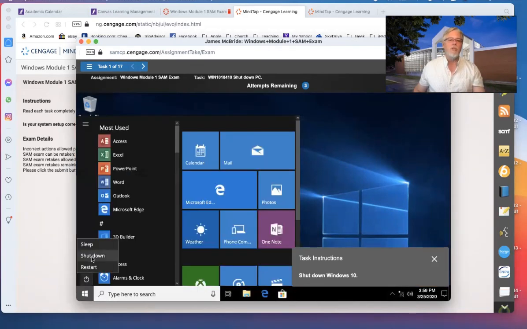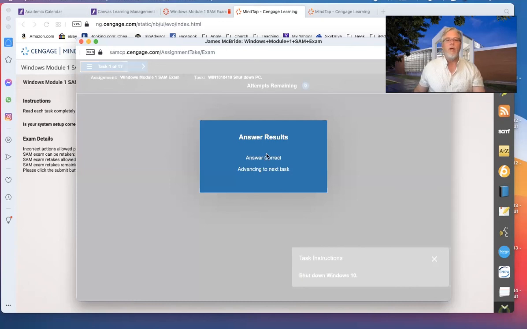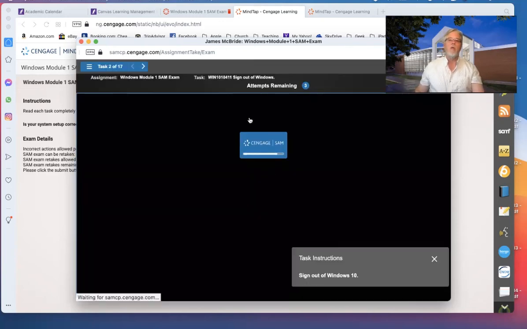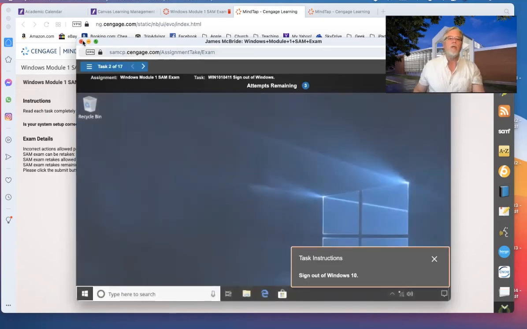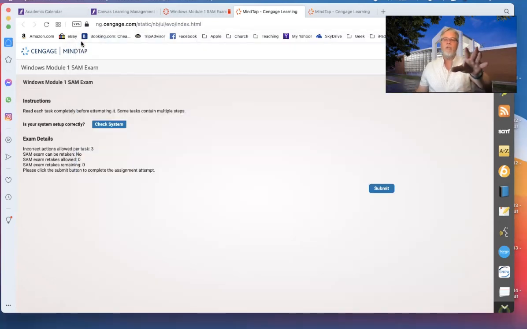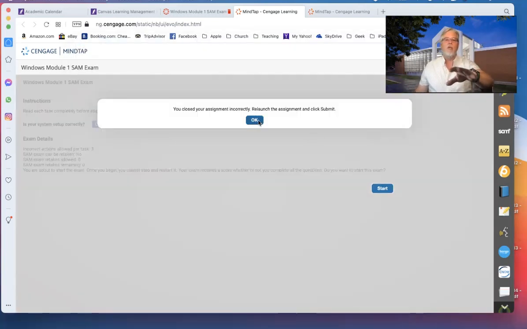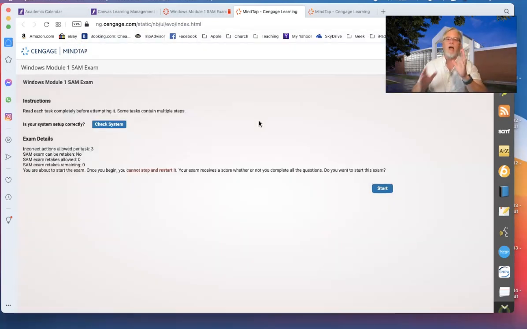And I just need to shut it down. Correct. Next task. So that's how they work. And again, I believe what's happening is it's saving that. So I could close all that down and then come back, and I would have that first question answered. Again, you want to try it, but it should be working that way.